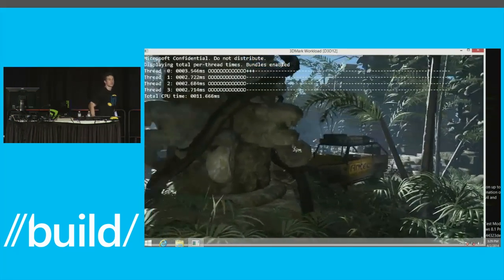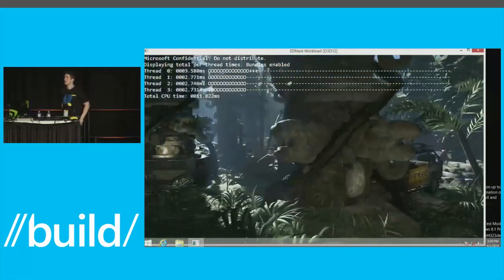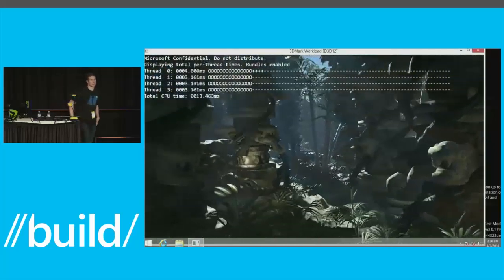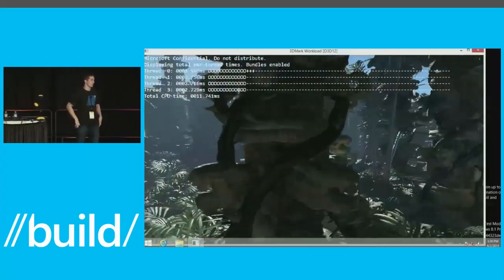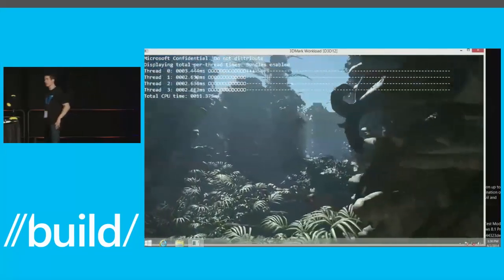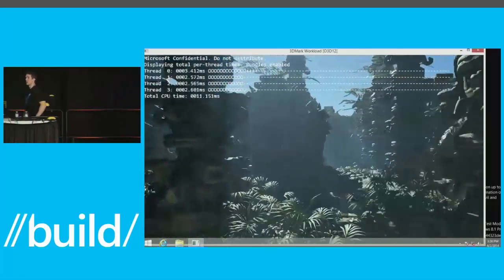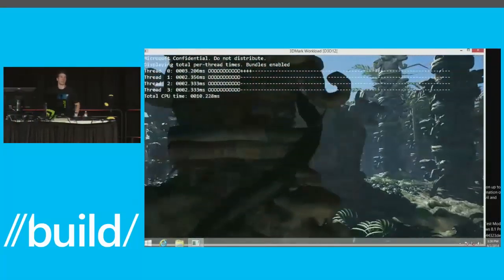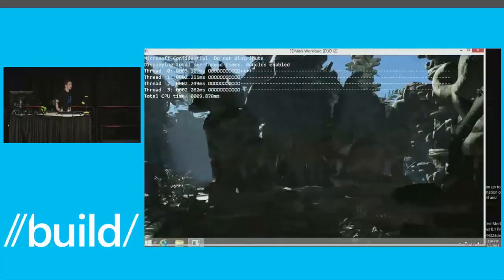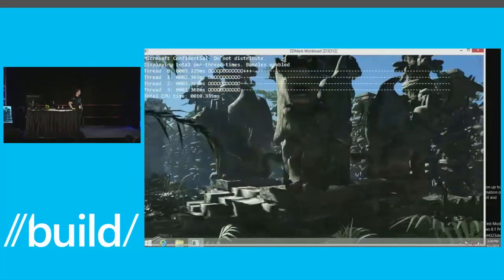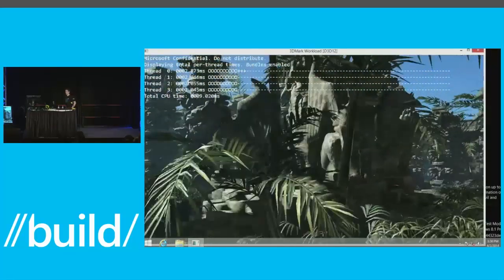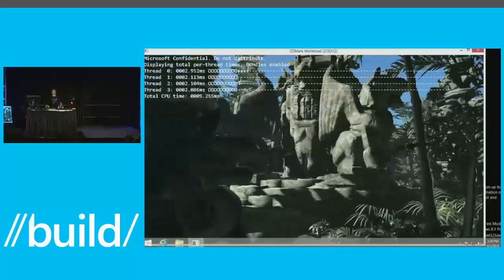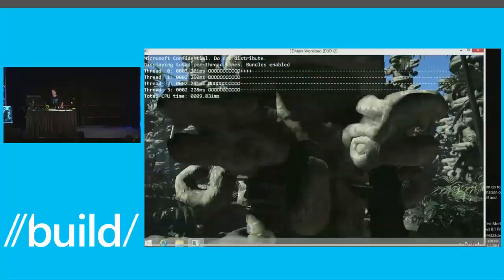This is D3D12. As you can see, we have almost perfect scaling across the cores, except for the serial workload the application was designed to run. First of all, it's quite a bit faster than 11. Those are the CPU efficiency gains that we designed into 12. And then the scaling across cores, you can also see.